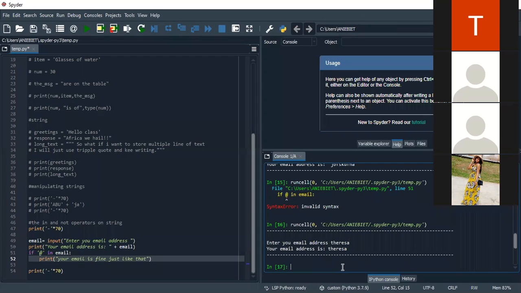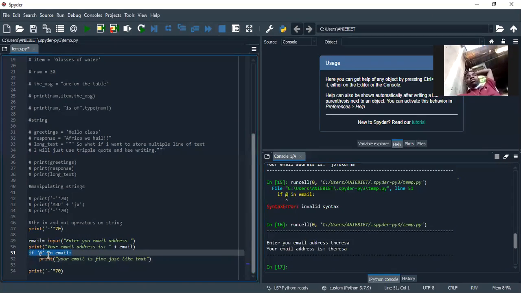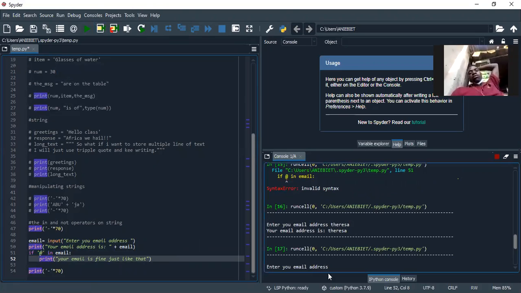Does anyone notice anything in the output? I think the email address does not have an at, just Teresa. So it's just decided not to print anything, right? Yes, that's because this condition was not met. So it didn't print anything. So let me run the code again and put something that has at.